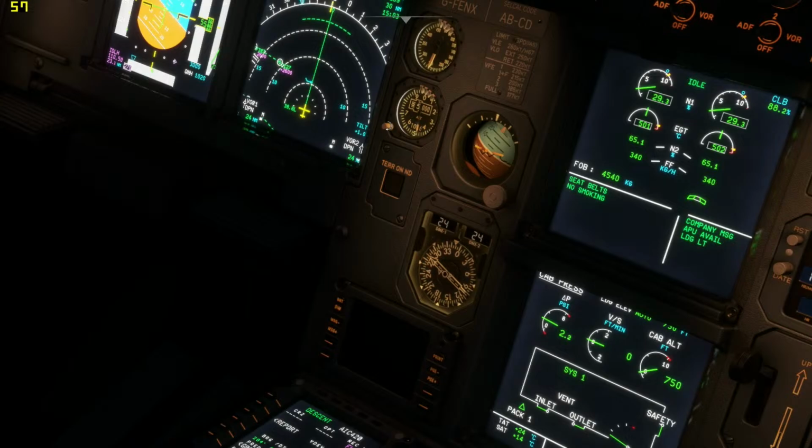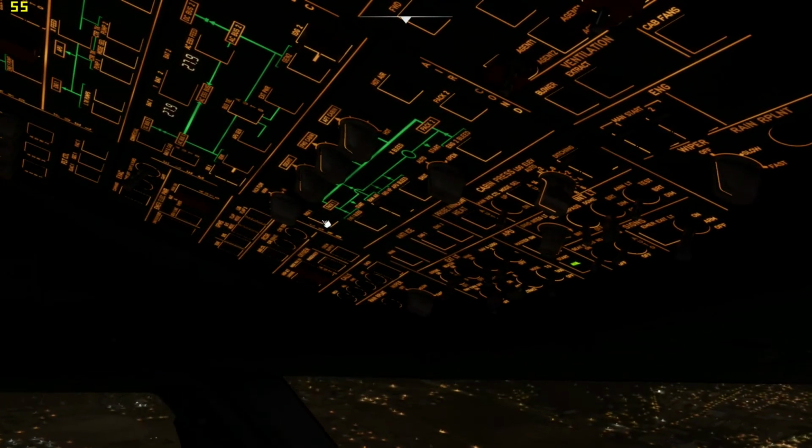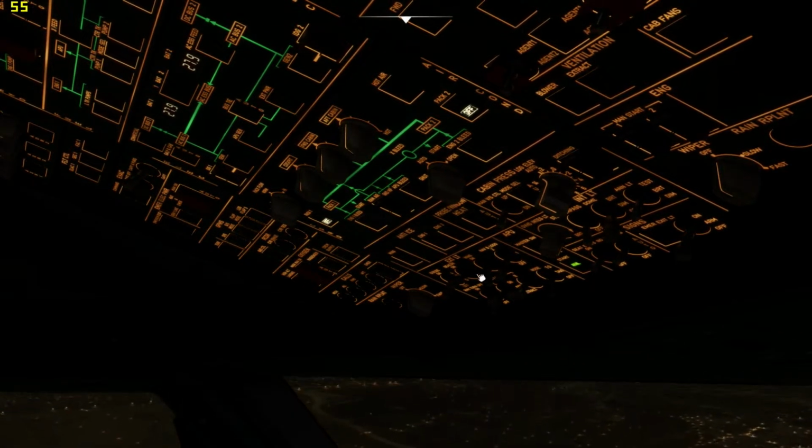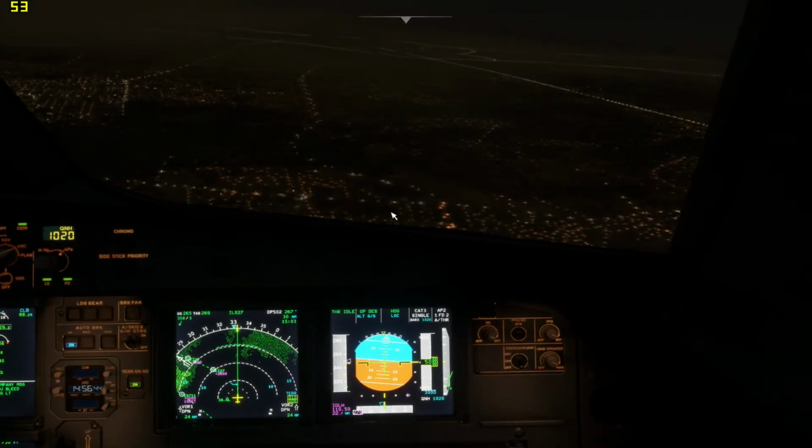1020 set. Okay, as we said, we are going to do a PAX off arrival, shorter runway. PAX can go off. Osprey 250, continue descent, flight level 200. Descend flight level 200, Osprey 250.